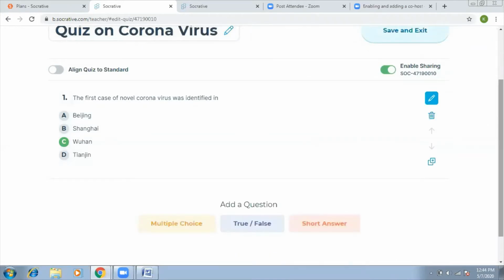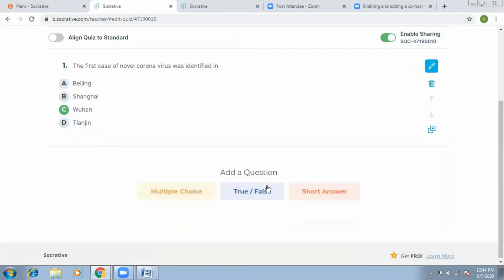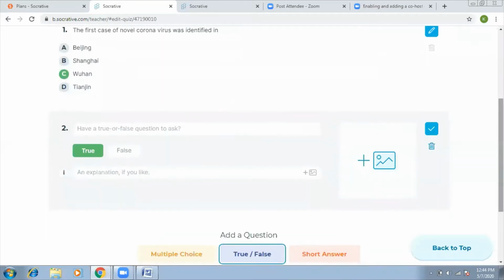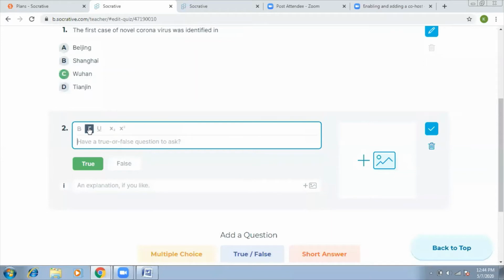Okay. Let us add one question, say for example on true or false. Say the question is again related to coronavirus. The vaccine for coronavirus is in trial phase. It is in trial phase. We again know, so I'll say true.